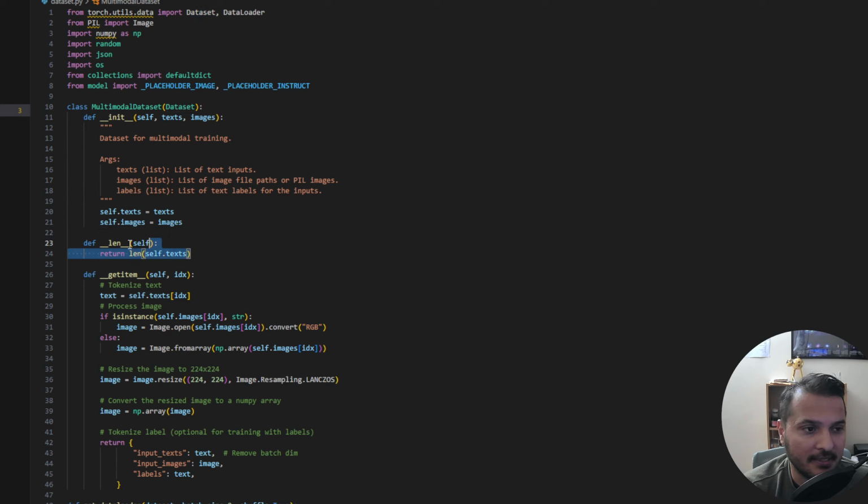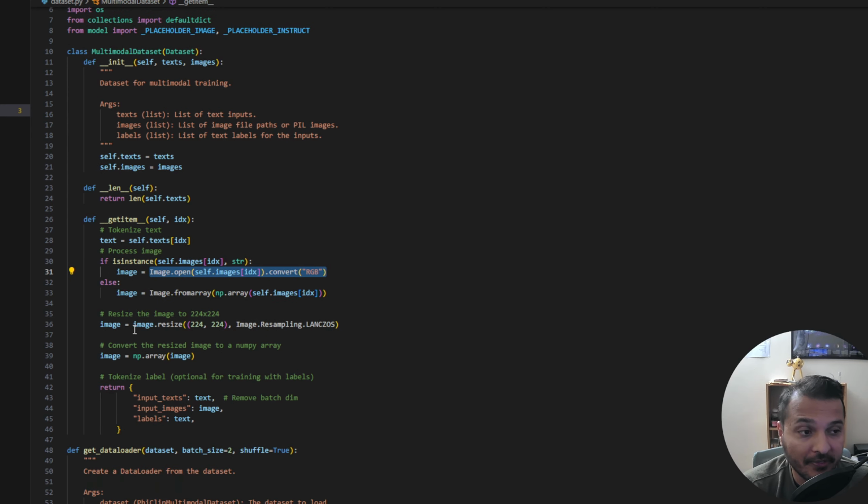And basically here I define the required methods, the getItem method. Basically, I pass in a list of captions as text and a list of image paths as images, and labels. Labels are just the input texts. And basically we load the images, we resize them, and we just convert them into NumPy arrays and return them as a dict.